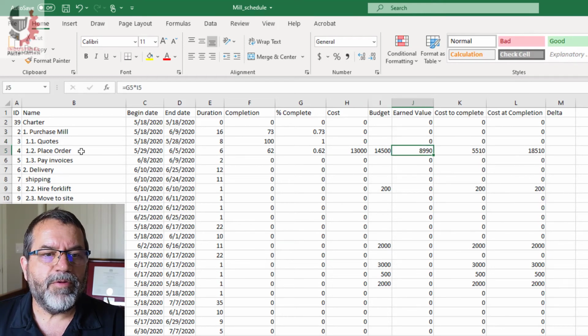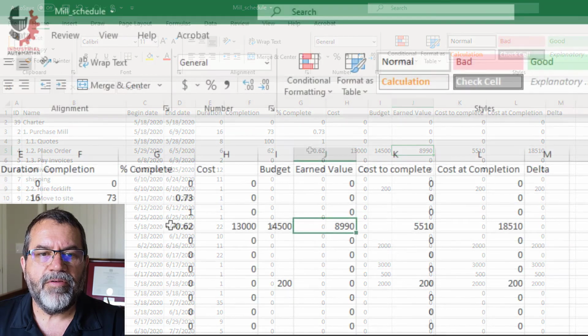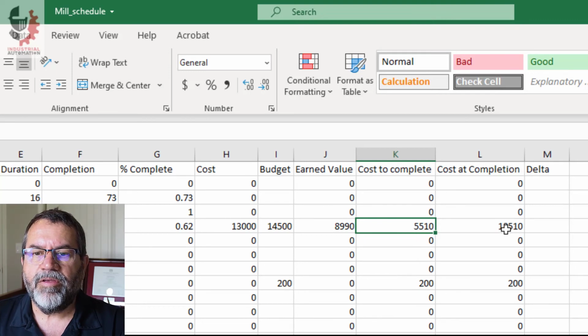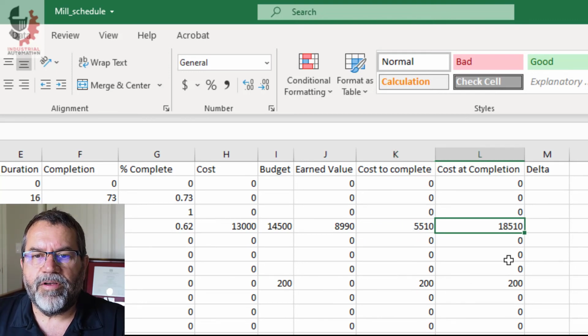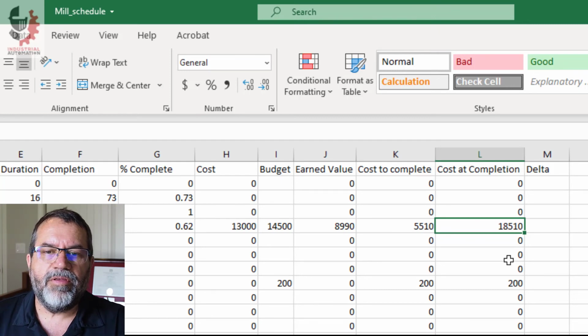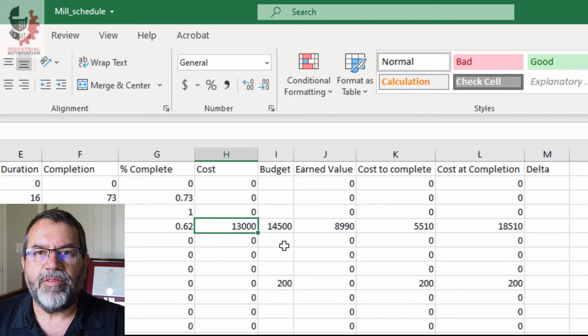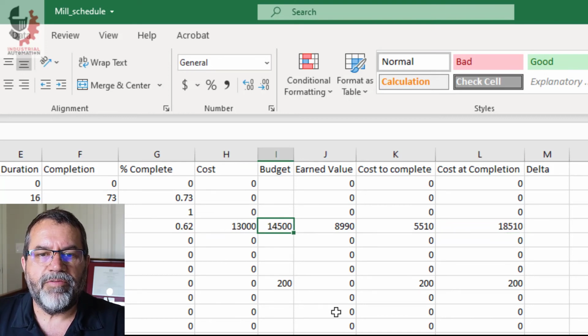Now if we look for my mill, I've got a cost so far of 13,000, and I don't have very high earned value, and it shows that I still have to spend 5,510 to complete that task. So this is showing that my total cost at completion on that mill is 18,510. What this tells me is that even though right now I'm under budget, I spent 13,000, I have a budget of 14,500, I'm actually not projecting to be under budget, I'm projecting to be over budget.